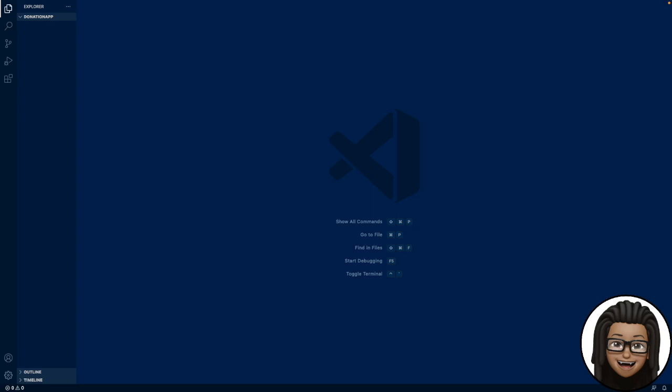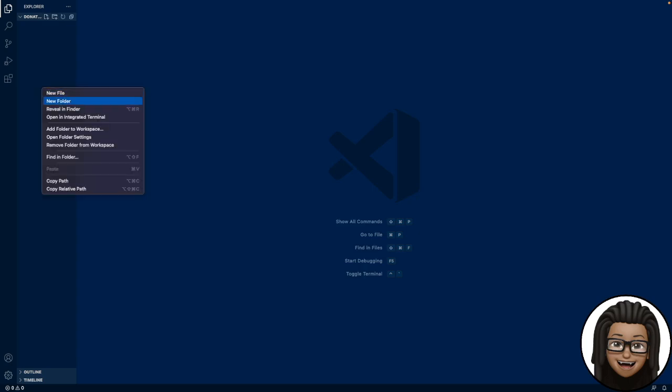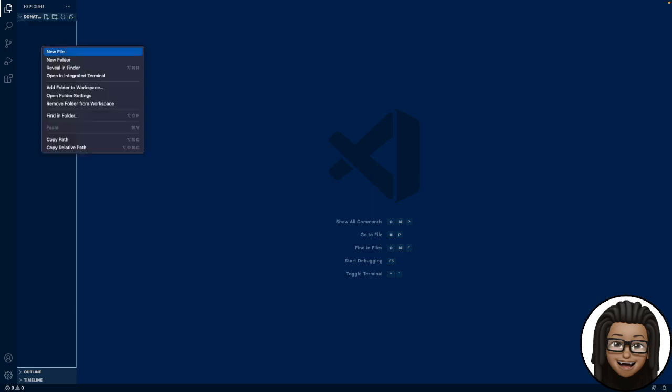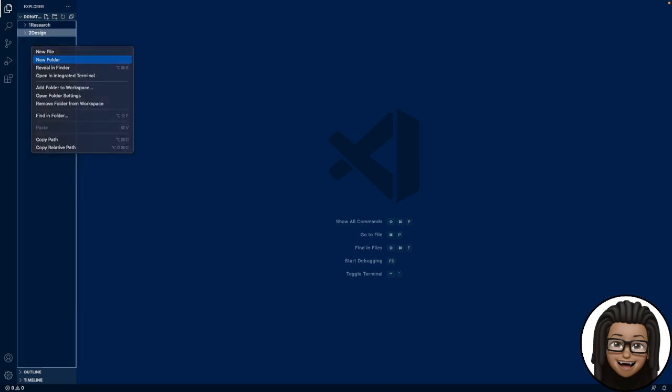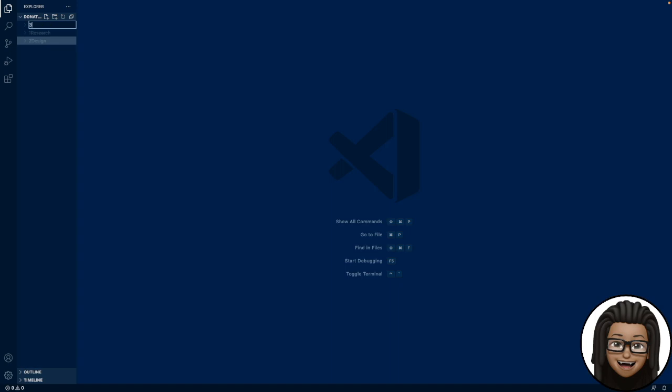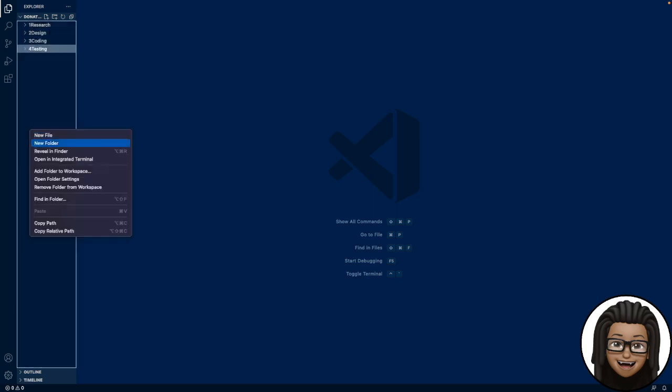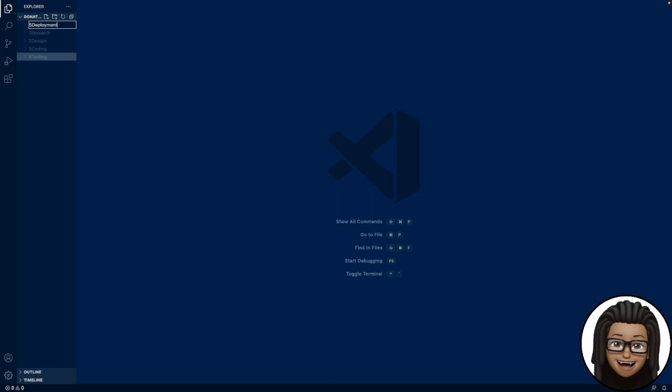Next, we will create our subsequent folders for this project. So let's create our first folder. I like to create my folders in a numerical fashion according to the software development lifecycle. 1. Research. The next 2. Design. 3. Coding. 4. Testing. And 5. Deployment.